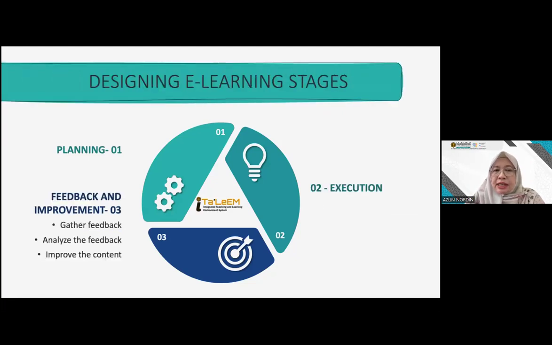Okay. So the third stage is where you gather the feedback. As I said just now, in planning, we already think about the things that we want to ask and prepare all the surveys or any reflections that you want them to fill in. So we prepare them at the planning stage. After we execute, we get the feedback, analyze the feedback and then use that to improve our content.